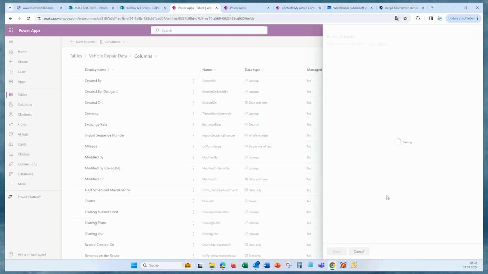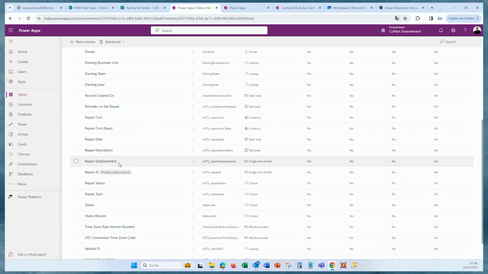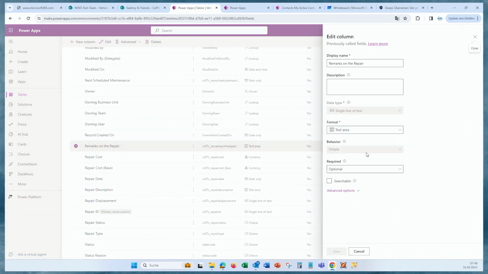We have all the information of the vehicle itself, like number of doors, displacement, engine type, and so on. Now we look at the remarks on the repair. This was one column where we wanted to have multiple lines of text. And as we can see here, we only have a single line of text. This is not what we want, so we will delete this one.